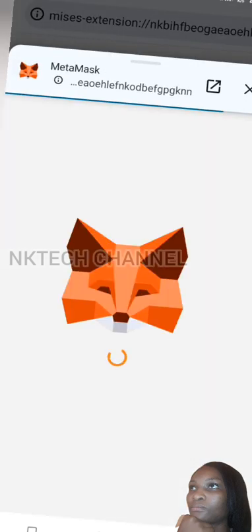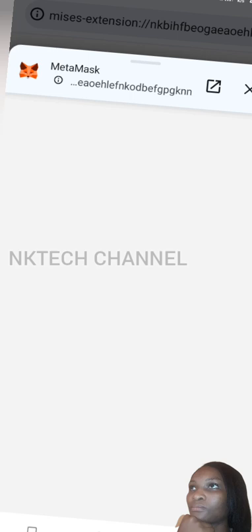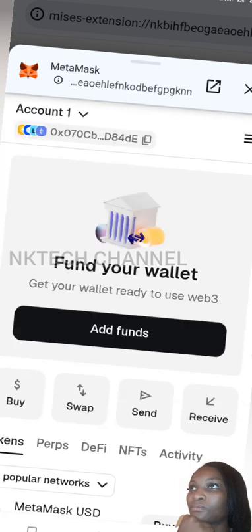So since you've imported your wallet, you'll be seeing it. Ensure you import your Sidra into your MetaMask wallet. If you don't know how to do that, I've made a video already on how to do that. On this particular video, I'll be dropping the link of how I made the video.